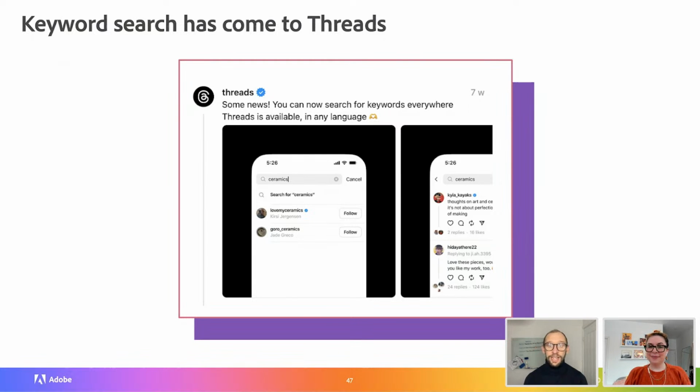Keywords. So you now search for keywords in threads. Another thing, getting a little bit closer to previous Twitter to help people. I know this was a barrier to a lot of people when it started: how do I find what I'm looking for? So great. Exactly. We have it now.